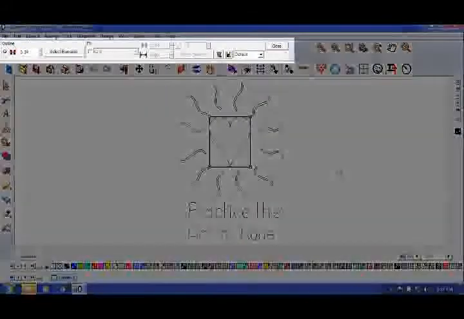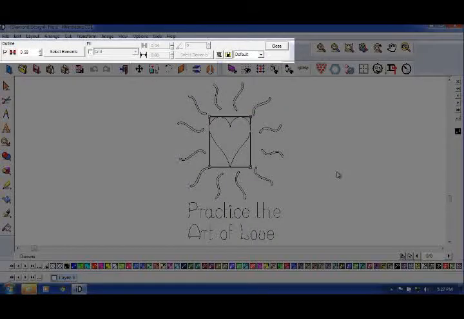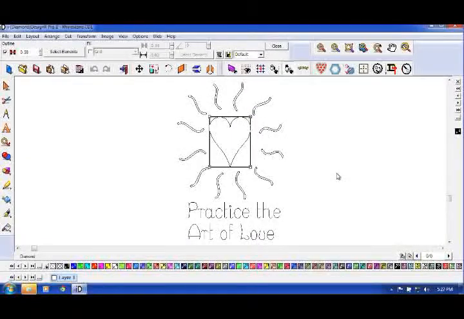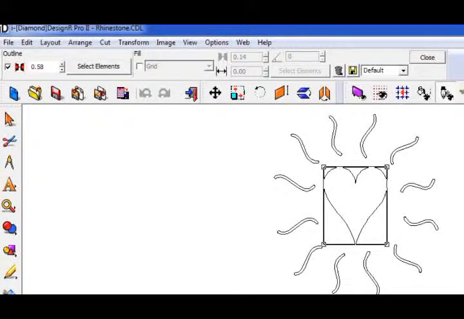This will display all the options and settings for placing the rhinestones in the smart bar. The smart bar is divided into two main sections. The left side has settings for placing rhinestones on line segments or paths. The right side has settings for filling objects with rhinestones. Let's start with placing the rhinestones on the outline.